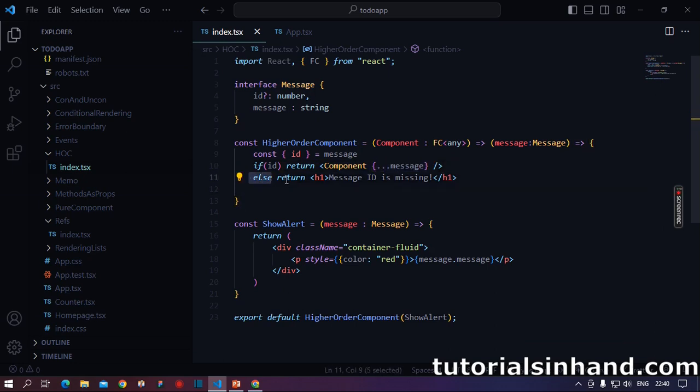But if not, then we render on the UI that message ID is missing. Okay, so if you are not clear, I am explaining this thing again. We have defined a higher order component. It will accept a component as an argument and the message as a props.